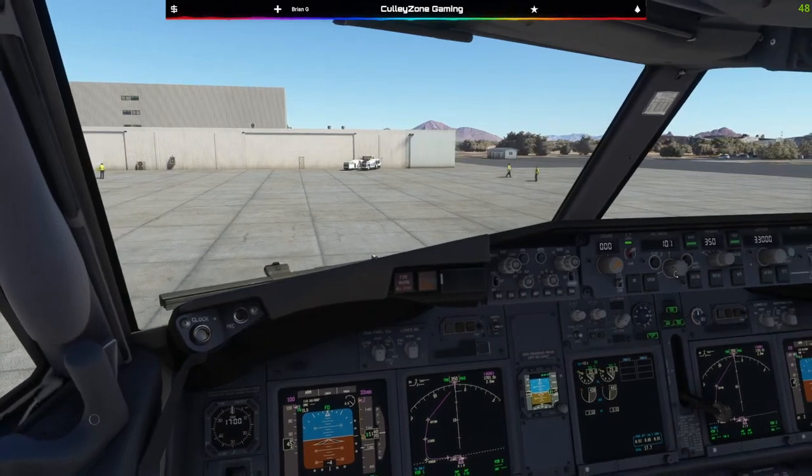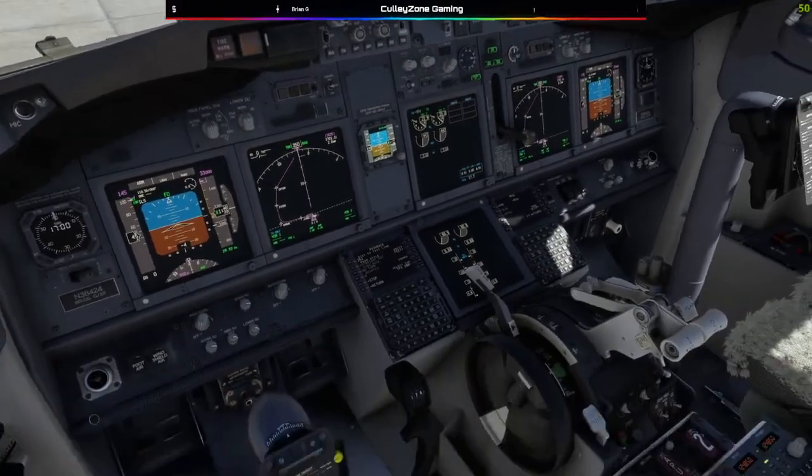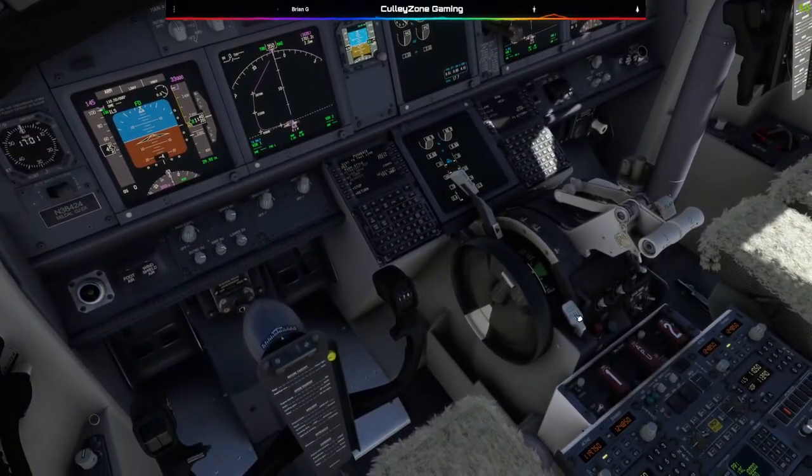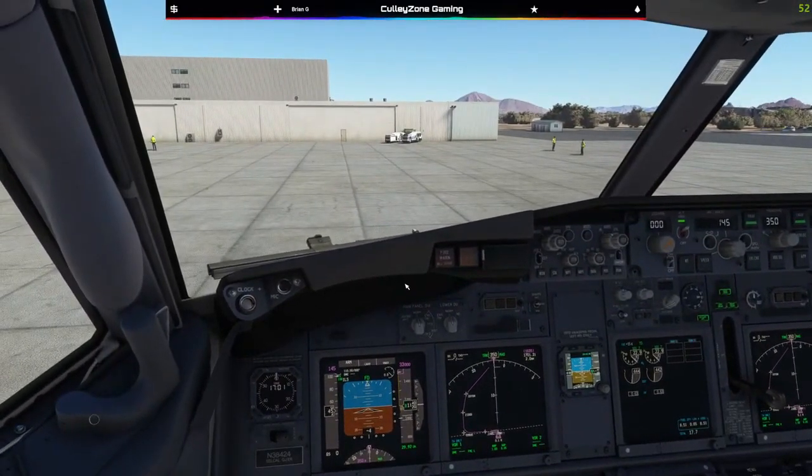Must set our speed to 145 because I believe that was our takeoff speed. Pushback complete. Let him get the tug out of the way.